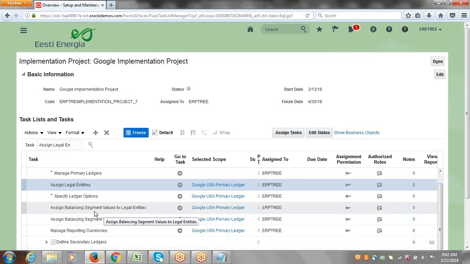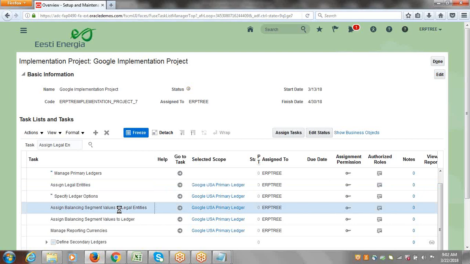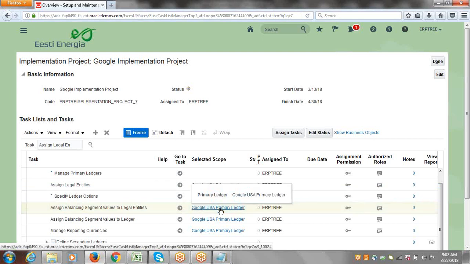So here is the task: assign balancing segment values to legal entities. So we want to assign the balancing segment values to legal entities. The balancing segment values are available in which primary ledger? This primary ledger. Make sure that you have the right primary ledger in the selected scope.